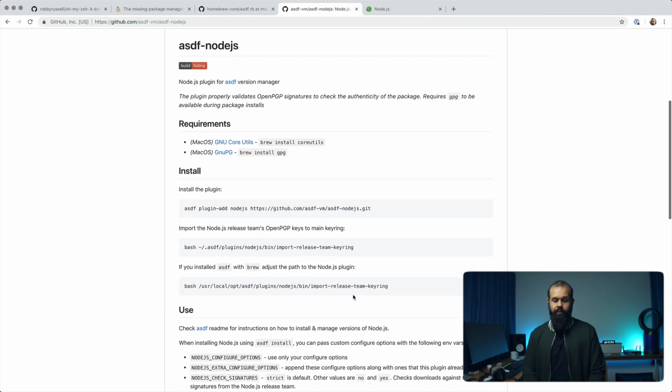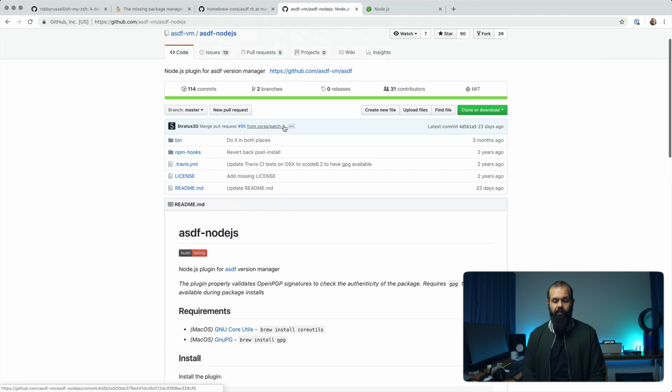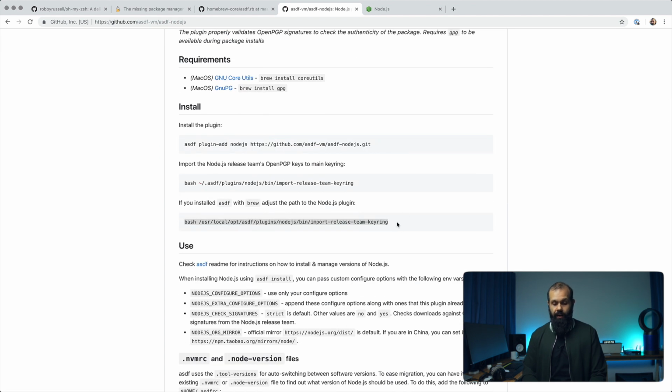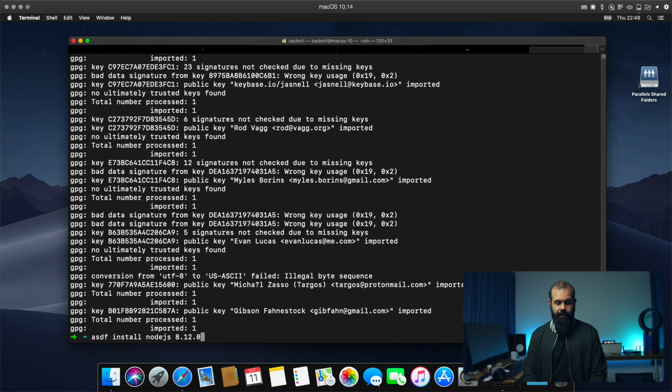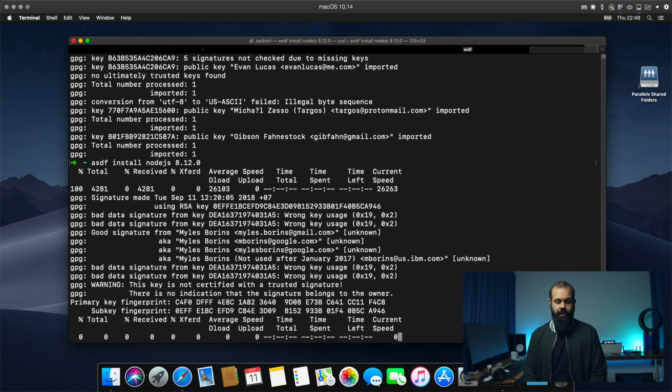Since we're using Homebrew, we also need to run this command here. On the readme of the Node.js plugin for ASDF, I'm going to copy this line over here, and I'm going to run it. All right, so that should be done. Now we can actually install Node.js, and it'll download and properly install Node.js for us.